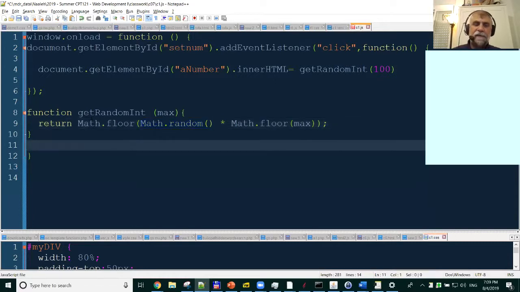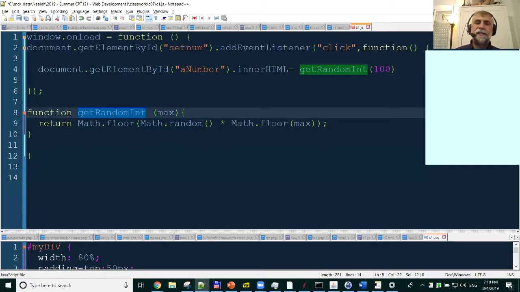So I made this little function, getRandomInt. GetRandomInt takes in a number as a parameter, as we spoke about before. In this case, it's going to take in 100, and it's going to return a random number from this Math.random times the floor.